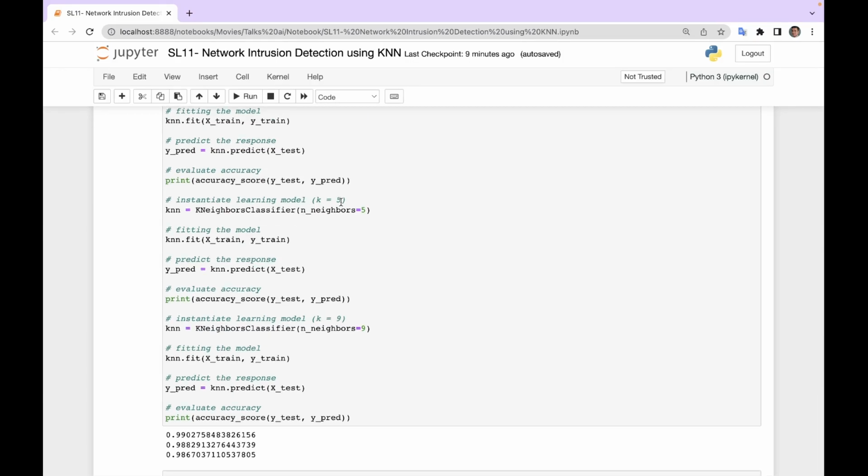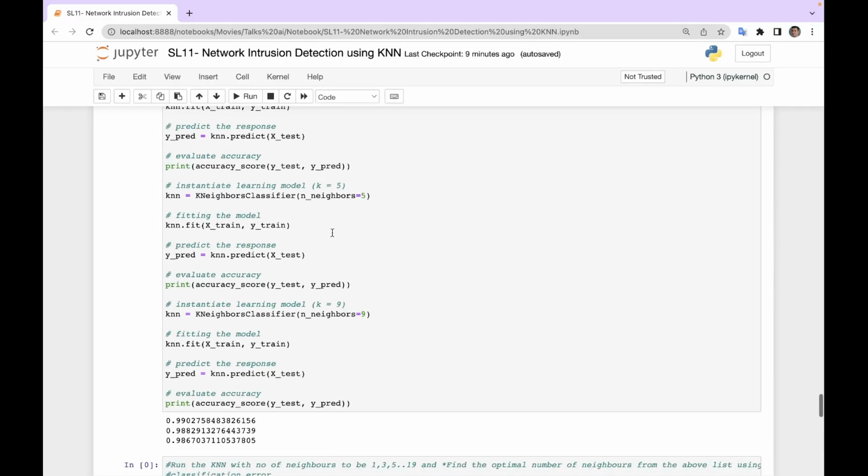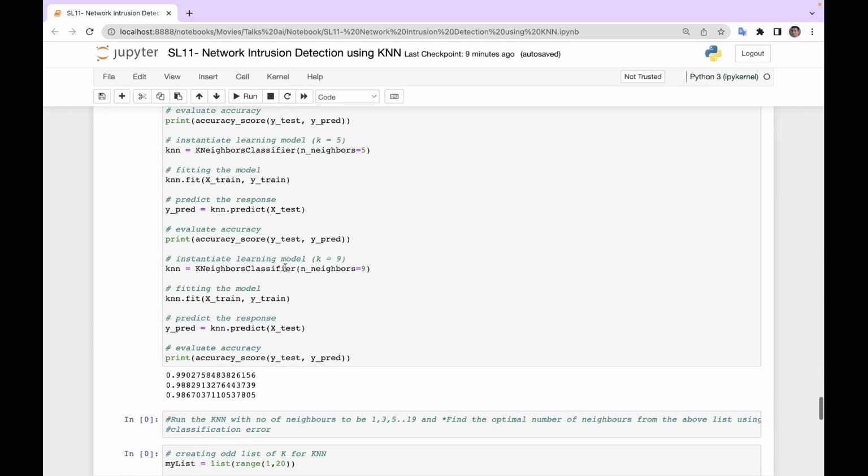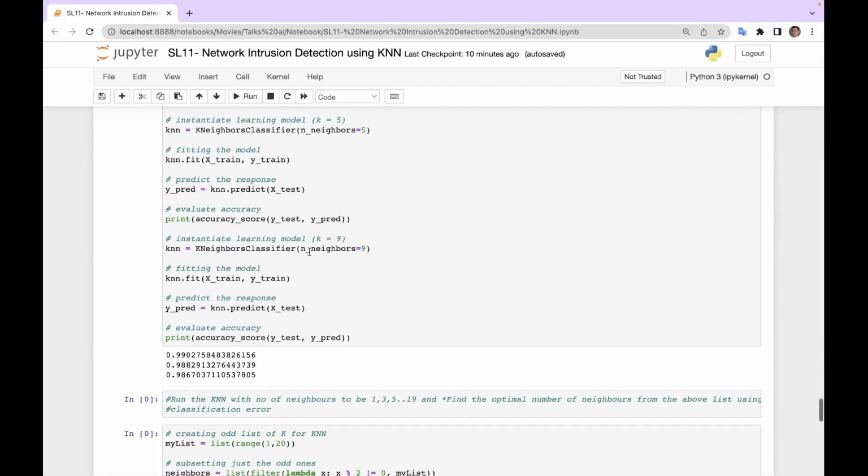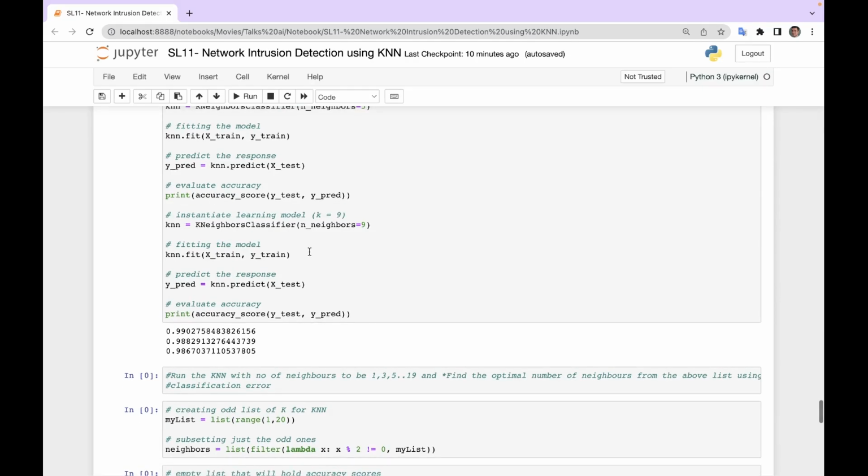Instantiate the learning model with k equals 5, and kNN will be KNeighborsClassifier with n_neighbors 5. So right, we are getting the k value as 5. Now fitting the model, again knn.fit(X_train, y_train), predicting the response, again knn.predict for X_test, right? Evaluate accuracy, so calling that accuracy_score function, passing y_test and y_pred.